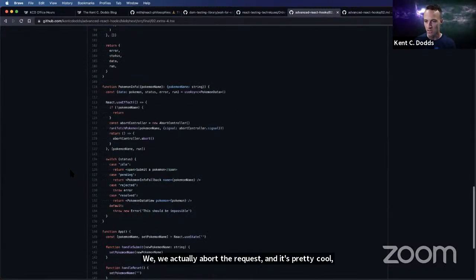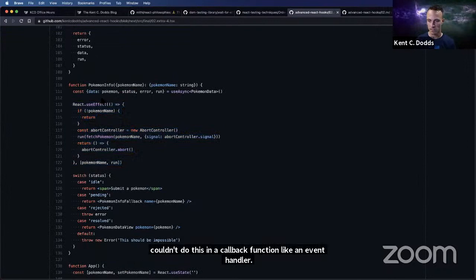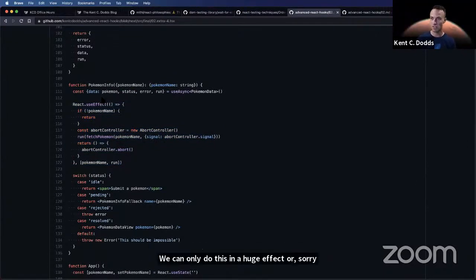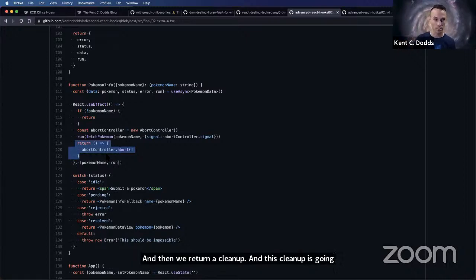So the way this works is whenever the Pokemon name changes. You couldn't do this in a callback function like an event handler. We can only do this in a useEffect, or sorry, let me say that differently. You could do this in a callback, but you would have to do a bunch of other extra things with useRefs and stuff like that. It'd be a lot harder. So with the useEffect, anytime the Pokemon name changes, we create an AbortController. We call our fetchPokemon and pass that signal to fetchPokemon, which attaches it to the fetch. And then we return a cleanup, which runs if this component gets unmounted or if the Pokemon name changes.